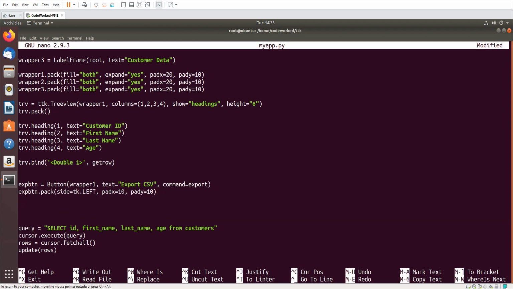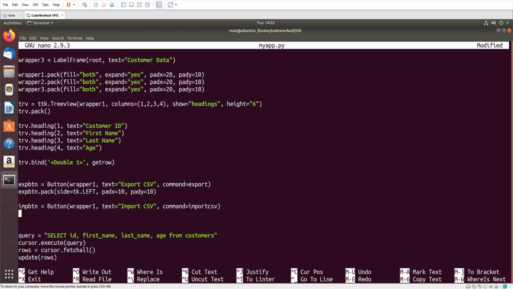Okay, the next button will be for importing data from CSV. So impbtn button, wrapper 1, text import CSV, command import CSV. impbtn.pack, side tk.LEFT, padx 10, pady 10.